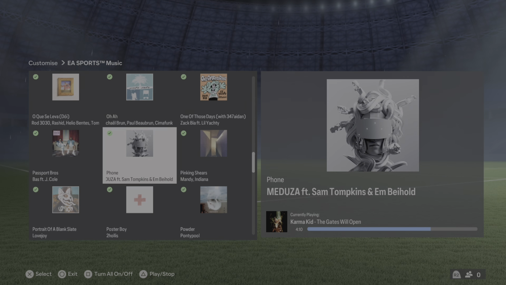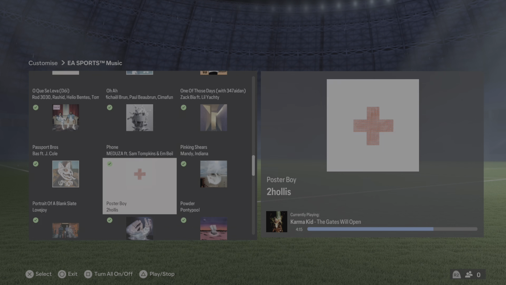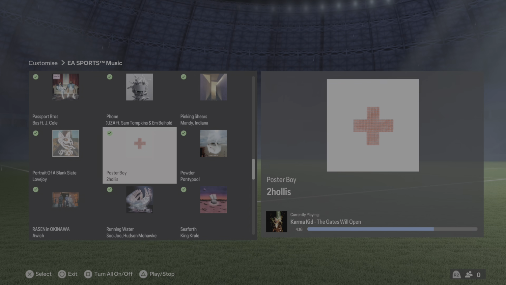And let's say it's a single track that you don't like, you can come and find it through this whole list here and then select it, and you want the green tick to disappear, and that'll turn off that track and you will no longer hear it in FC24.